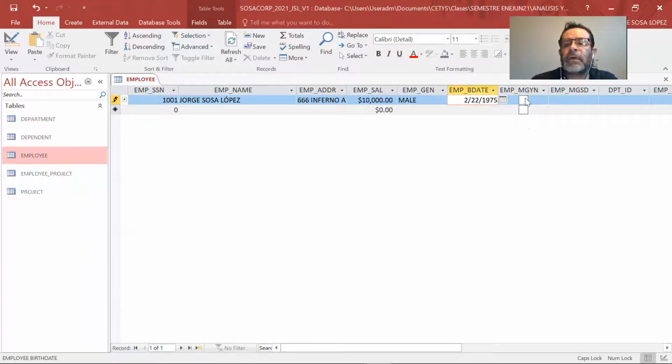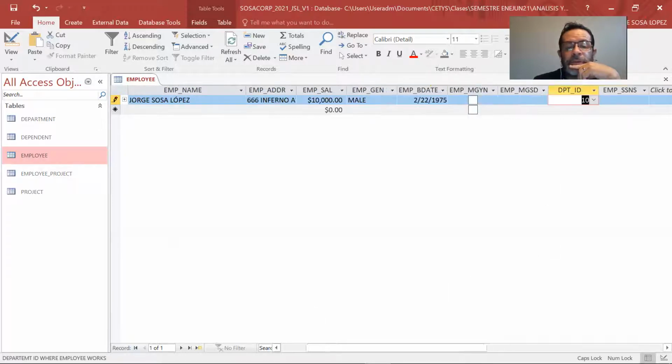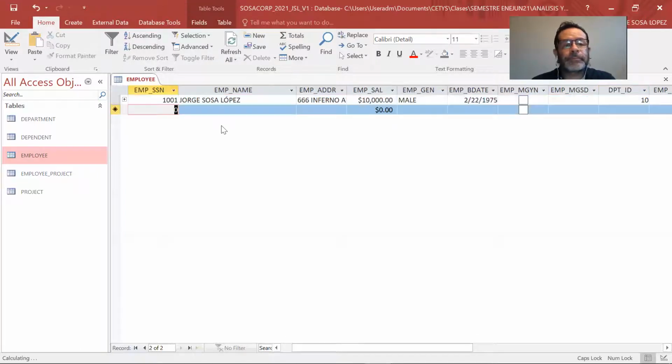Okay, I'm gonna say that I'm not a manager, so there's no start date. Department ID, notice here what's gonna happen. What just happened in department ID? Remember that I did the link with the department table. Since I filled in the department table and it has options 10, 20, or 30, now those are gonna be here as options. So I'm gonna say I'm a part of department 10, okay? And I'm gonna leave the supervisor blank.